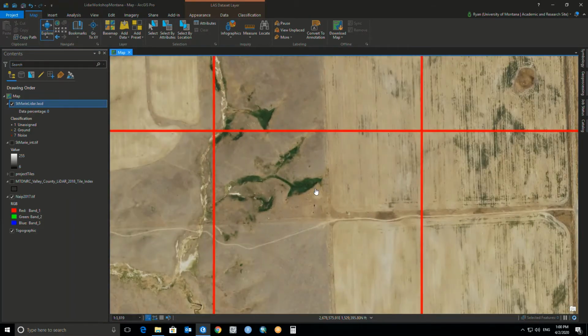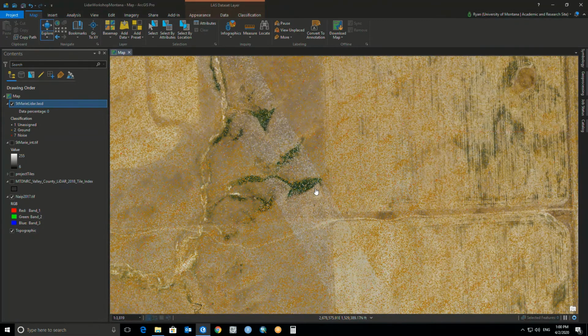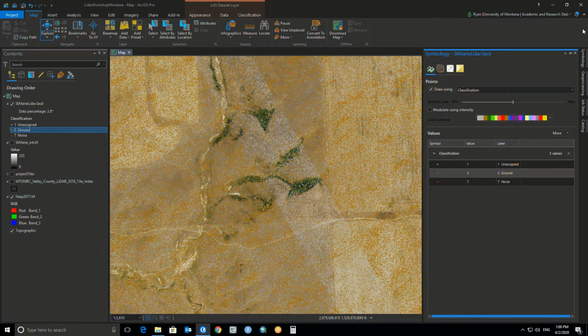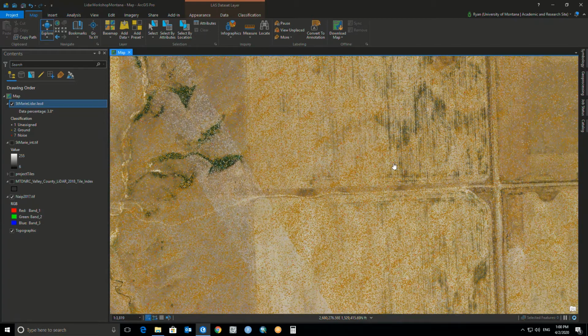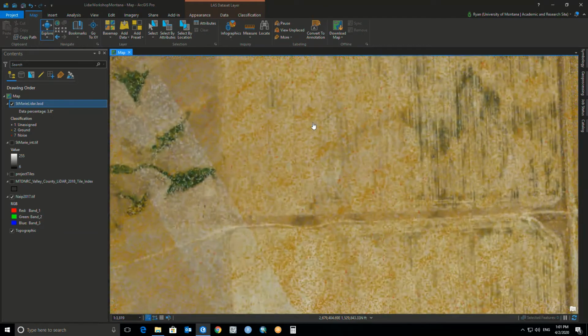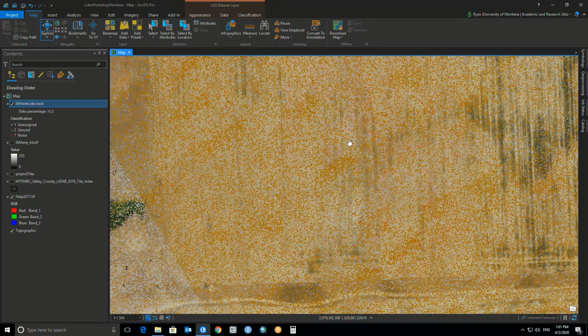Go ahead and zoom in until you see the points. Again, you'll need to get relatively close. They might be hard to see with the imagery underneath, and you can feel free to click on any of these and modify the colors. I'm going to leave mine as is for right now. You can see right now these brown points are our ground points. The unassigned are showing up in this gray color, and then mixed in are some red points that have been classified as noise.